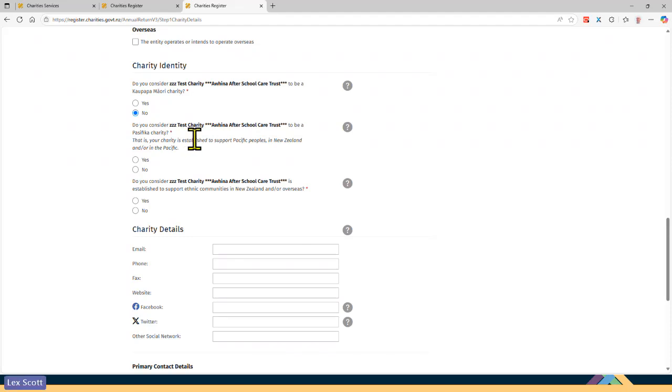The second question is about Pacifica charities. Your charity may consider itself Pacifica if its activities serve Pacifica people. Alternately, it could be made up of people who identify as Pacifica.